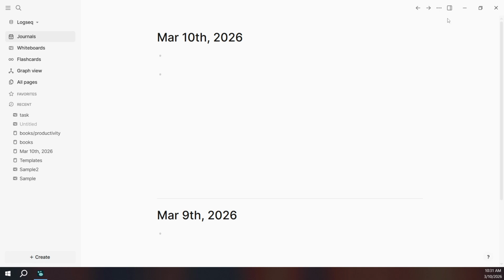Next, look to the top right corner of the Logseq window for the three dots icon. This is the main menu, sometimes called the kebab menu. Click it to open settings and tools. The exact look can vary a bit with themes or versions, but it's always in that upper right area. From that menu, click on Plugins.